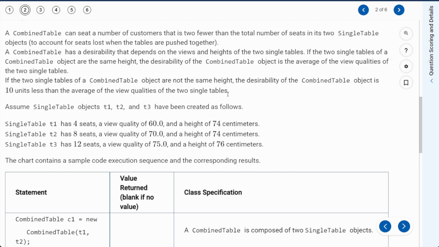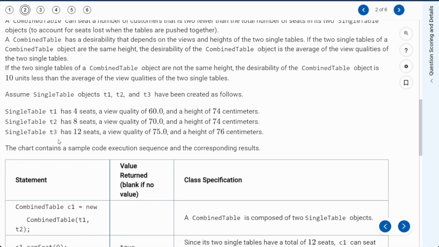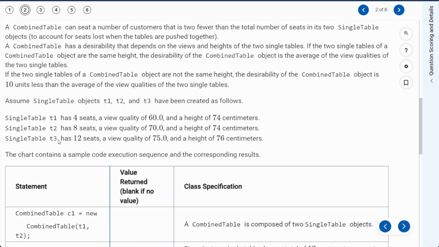So we're given these rules, these formulas. If you have a notepad, I'd be jotting them down on the pad, but I'm going to probably just take them straight from here. Assume SingleTable objects T1, T2, and T3 have been created as follows. Okay, so here we have some examples. This helps you spell it out.